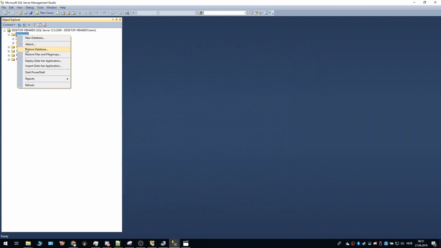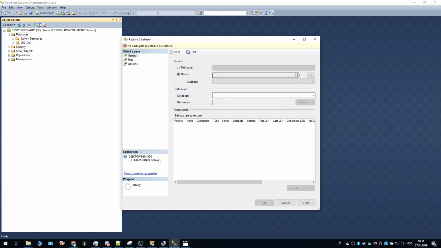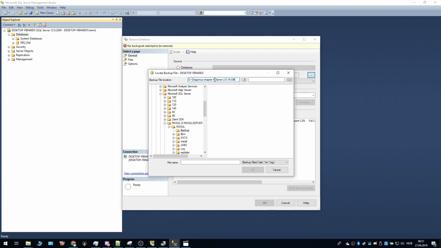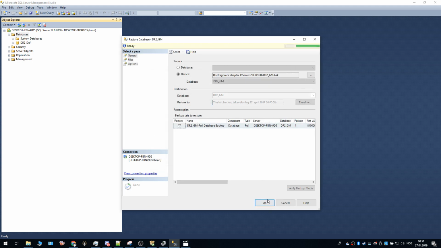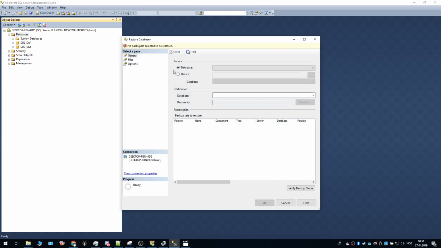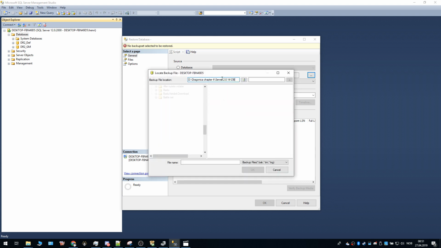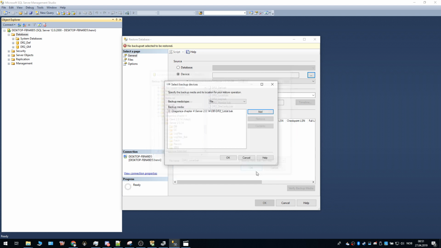Gonna right click again, restore database, device, add. Gonna copy paste the whole thing. There, gonna take the one below. Okay, there we go. Right click, restore, device, the dots, add the old add link, local.